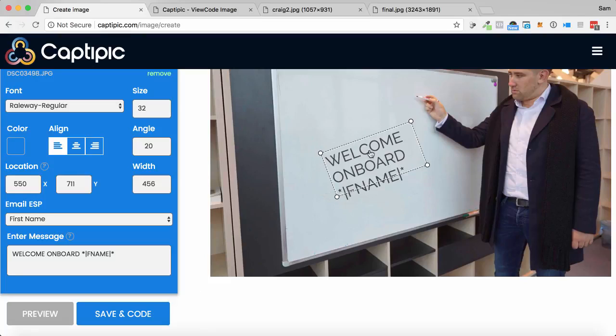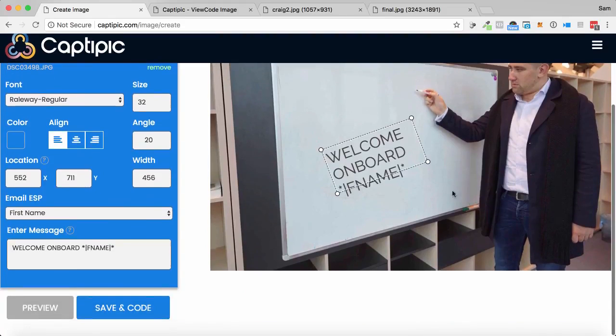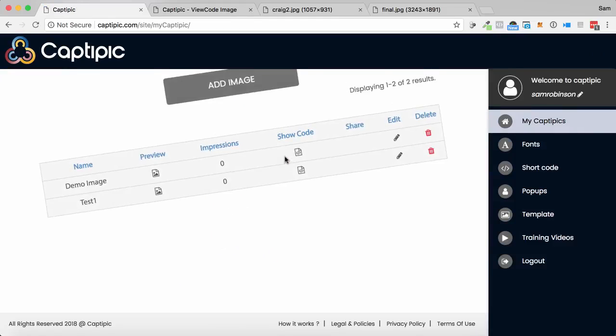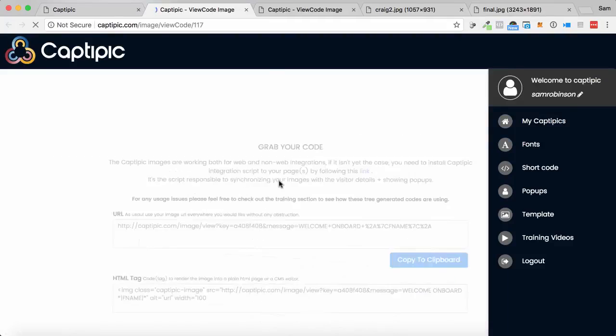Now, once you've done all of this, very simple. You can either just quickly preview it to see what it looks like. However, we've got it right here on the page. So I'm just going to click Save and Code. Now, it's given me a prompt that it may not be saved for some reason, so I'm just going to click leave because I know it is saved because I did a demo test one before. Now, once we've got it, we can preview it, we can share it on the internet. However, the main thing would be to find the code.